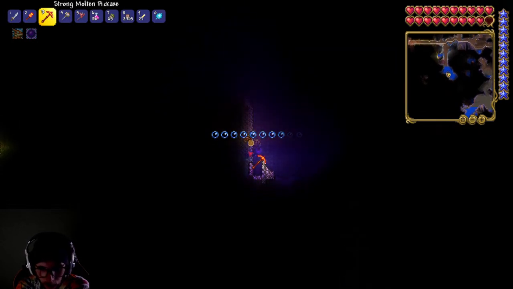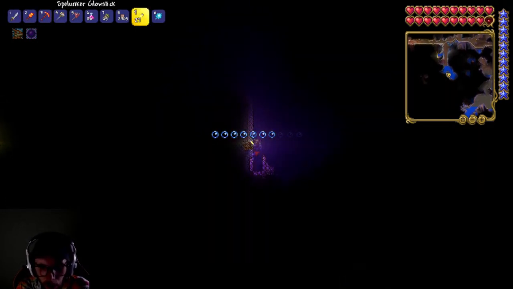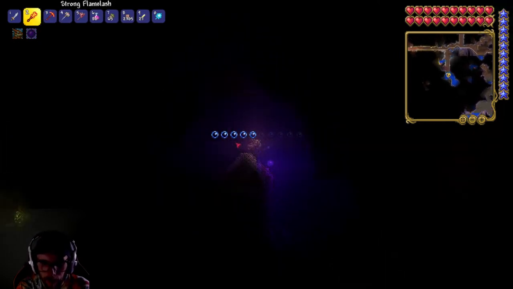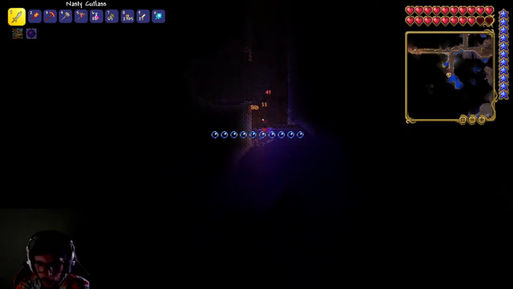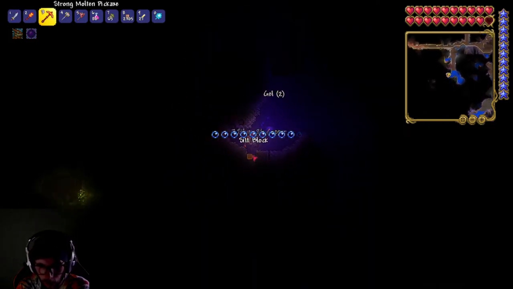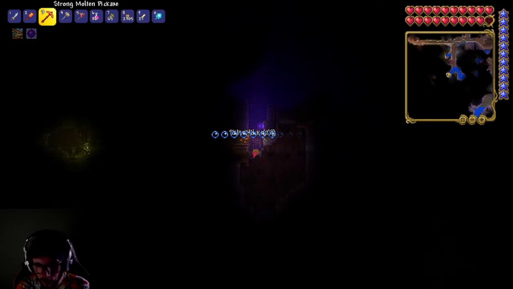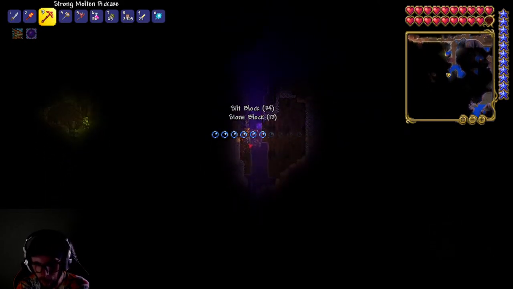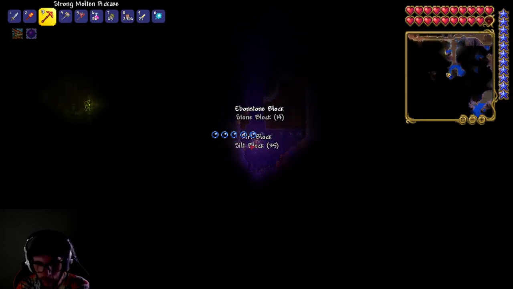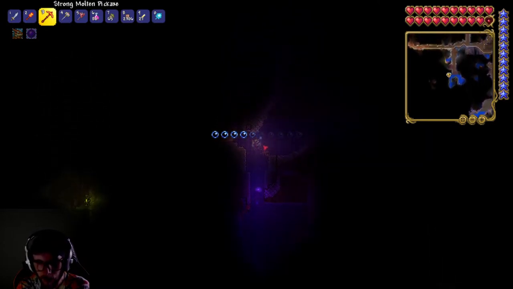Oh, do I see corruption? Yeah, those are corrupted blocks, crap. So I'm gonna go a different direction, I guess. I'm gonna go this way. Silty anyway over here, so that's always good. I always like the silt. Oh yeah, this cavern's perfect. Oh man, there's so much corruption.